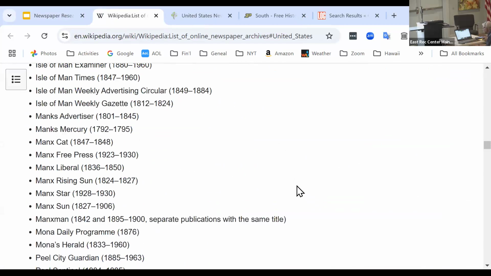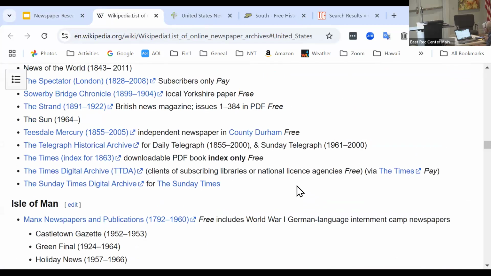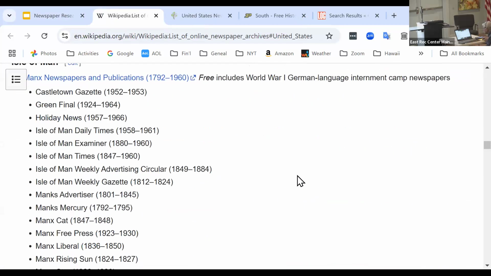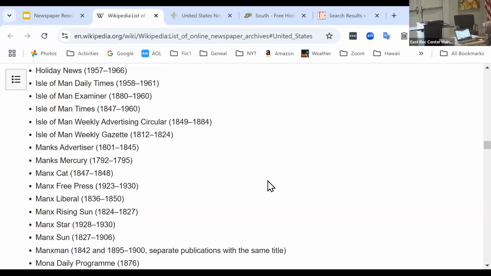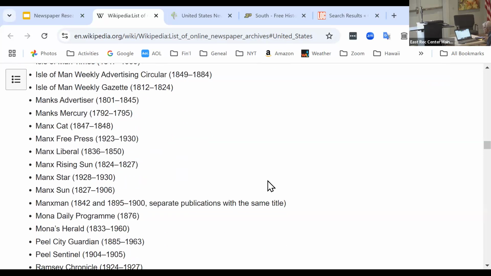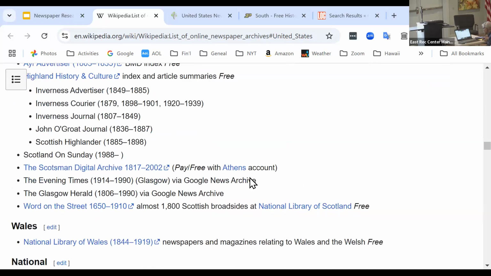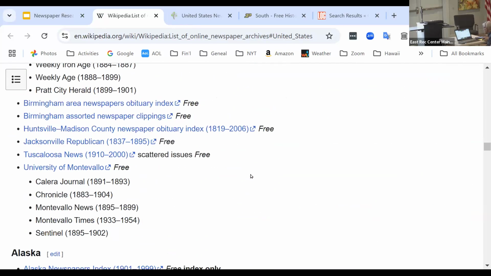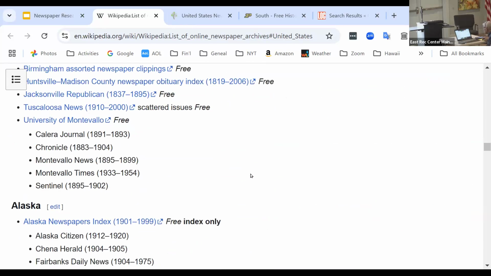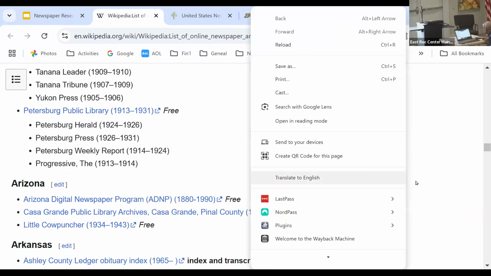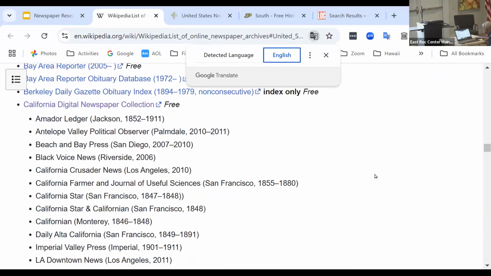So if you have family from the Isle of Man, they have newspapers back into the 1700s that you can get copies of. Okay. Somewhere on here.